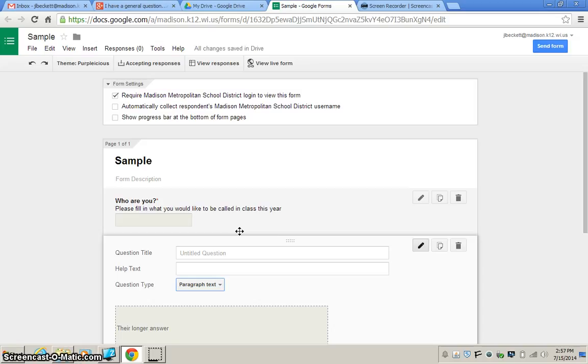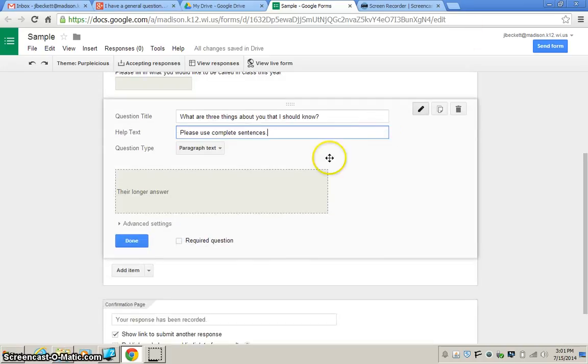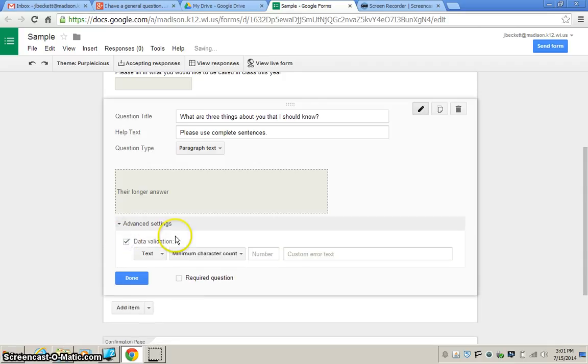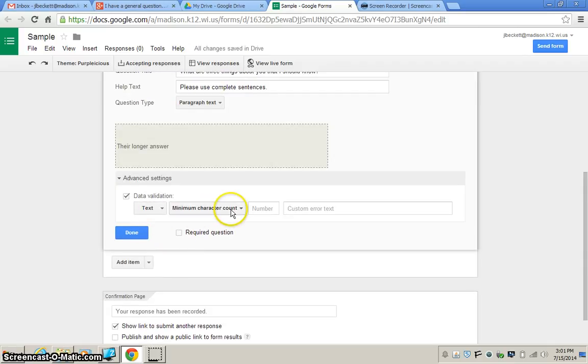For this sample survey, I've decided I want to learn a little bit more about my students, so I'm going to ask them to tell me 3 things about themselves that they would like me to know. For paragraph text questions, it's possible to set a minimum character count by going into advanced settings at the bottom of the question box and clicking data validation. You can say text minimum character count. I'm going to choose 30 because I don't want them to feel they have to write an essay on this survey. But if you really want students to write an essay for a test, for example, you can set a higher character count. I'm also going to make this a required question and then hit Done.